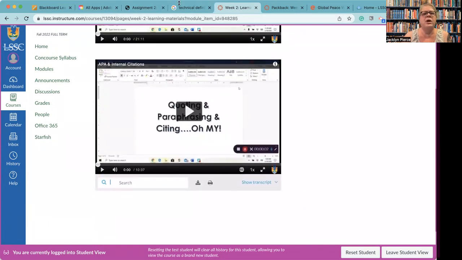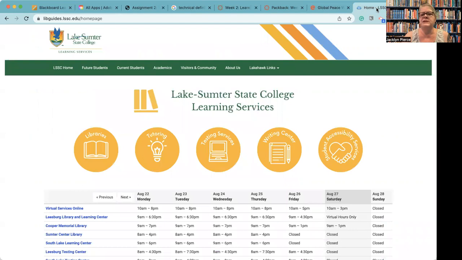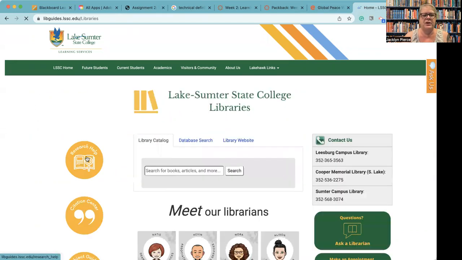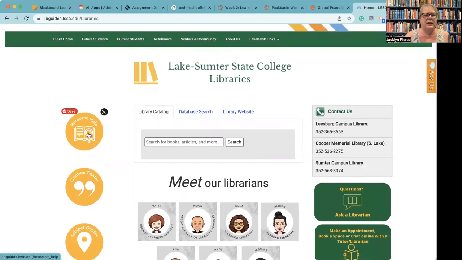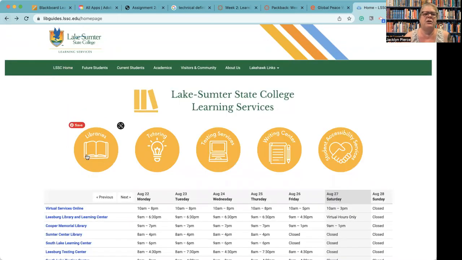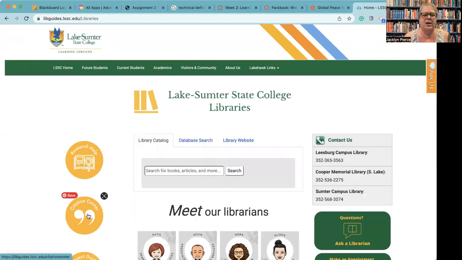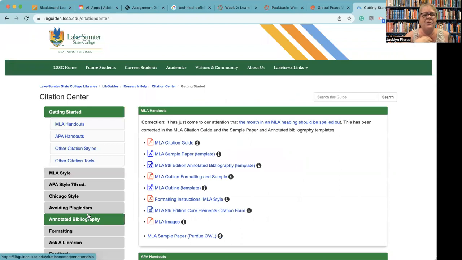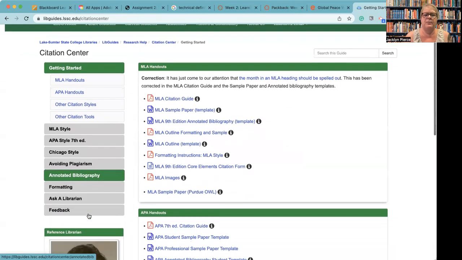I also wanted to show you that the library has materials, including a template that you can use. And they've changed their homepage, but I believe we still click on library. And then we can click on, there it is, Citation Center. So from the main library page, I clicked on libraries, and then I'm clicking on Citation Center. Now, if I were you, and if you don't already have this saved somewhere, you might want to save this as a favorite, a bookmark.